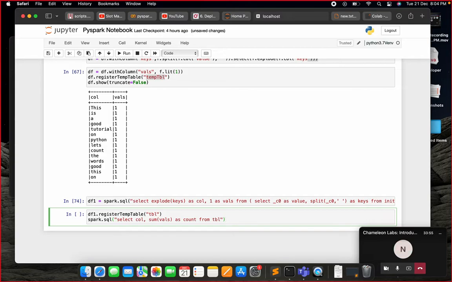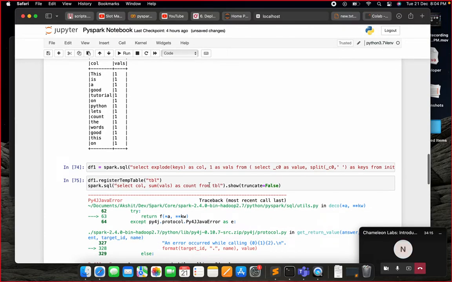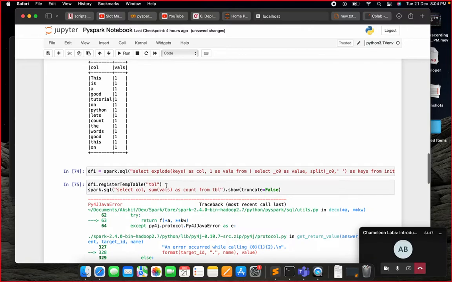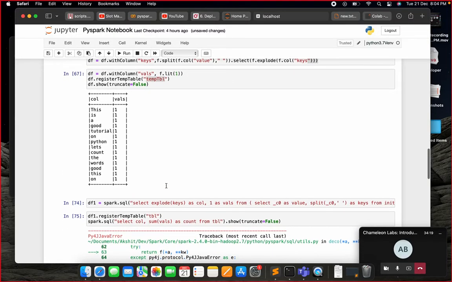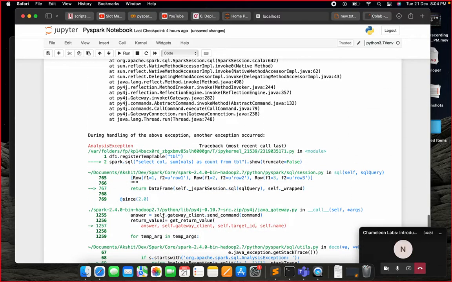So will it give me any result? No, it will give me a data frame only, because I'm running Spark SQL. It will give me a data frame, and to show the data frame onto my console, I can do like this. What's the issue?